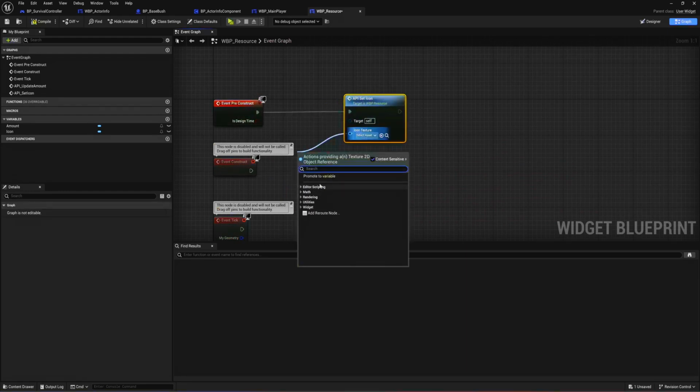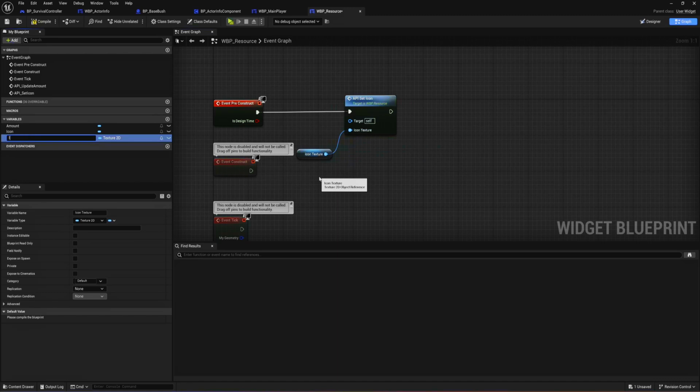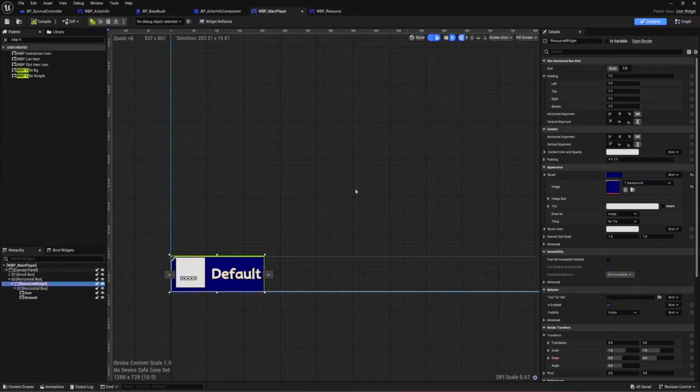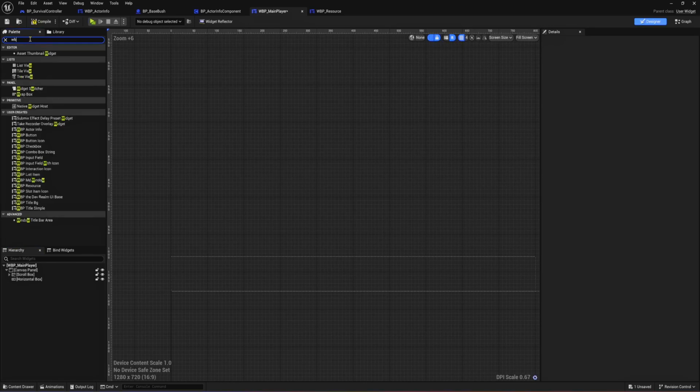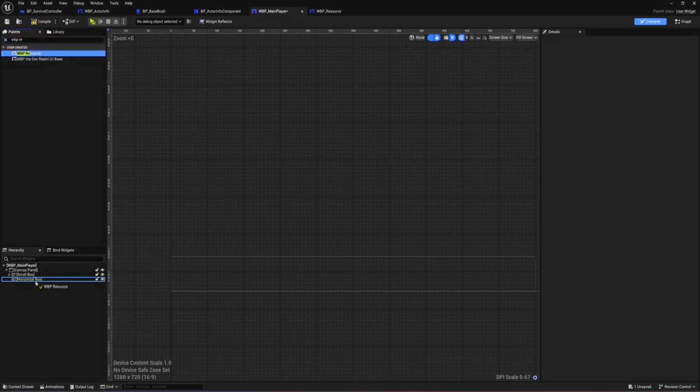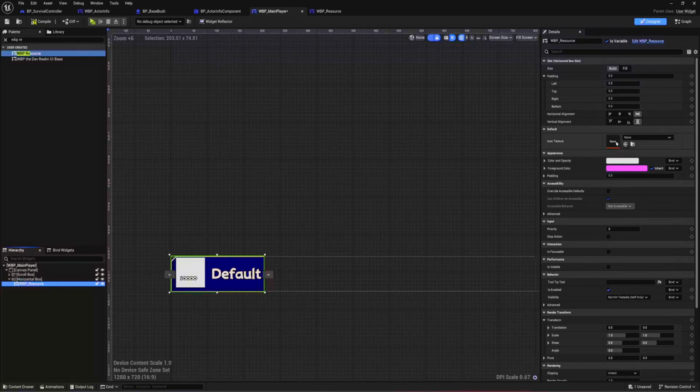We're going to promote this to a variable called icon texture. Yeah, that's fine. Make sure it's public, and you expose on spawn, just in case we need to expose this on spawn. Now on the main player, if you get this WBP resource, you should be able to drag and drop this guy right there. And now what we can do is change the icon texture, compile and save.